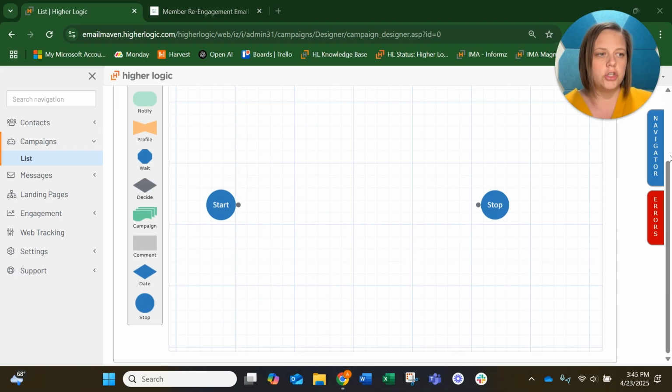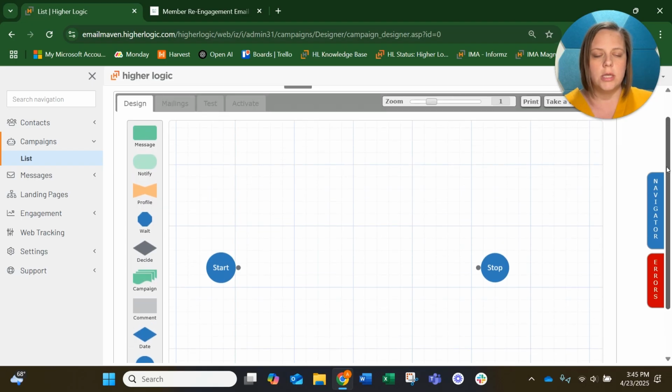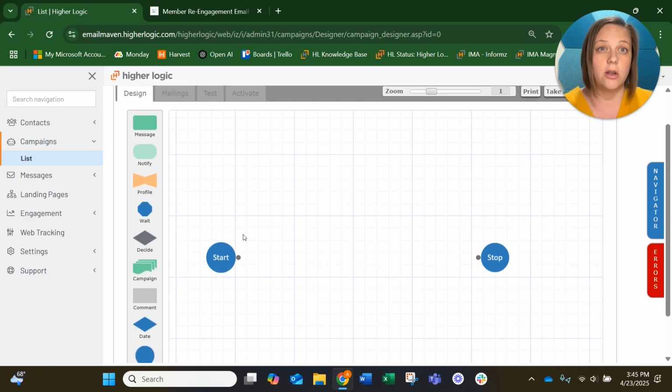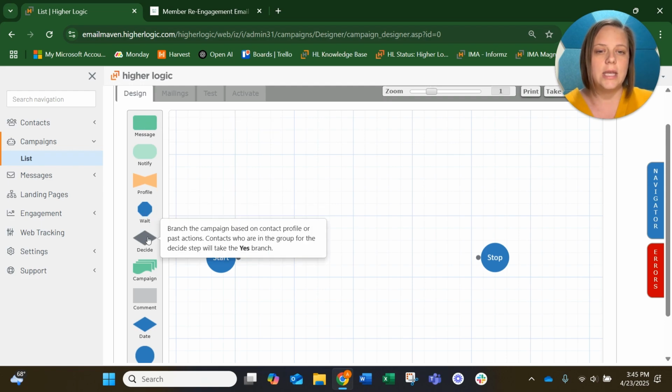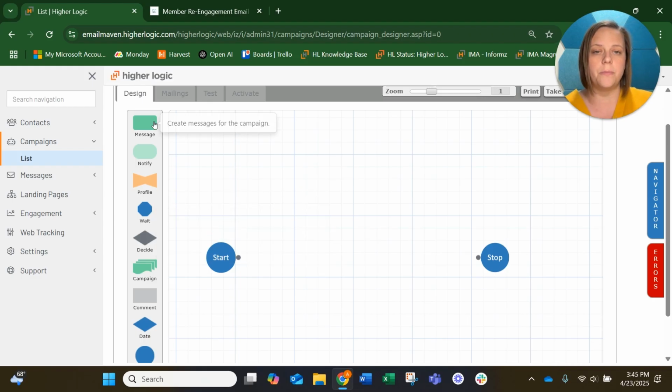Alright, so now that we have our general settings in the right place, what we're going to want to do is start dropping in our content. This campaign is really easy to build. You need to understand a bit about how these work, but for this campaign all we're using is our messages, waits, and decides. Those are the foundation of what you're going to be using for all campaigns too.